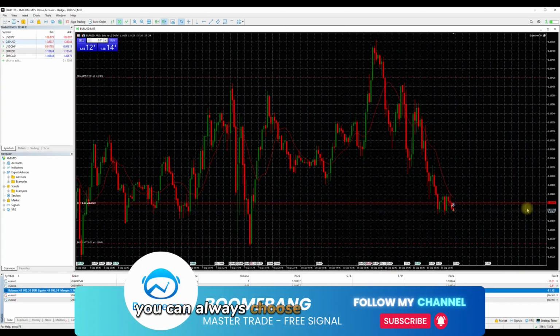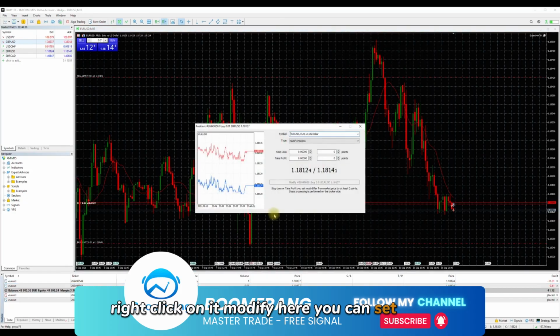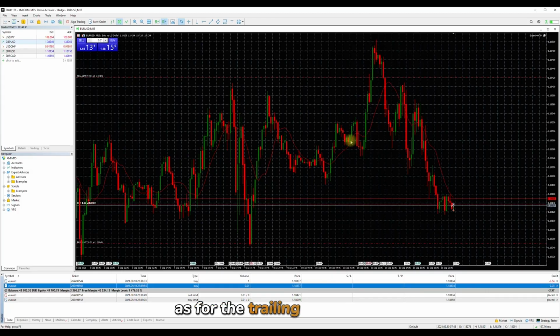You can always choose to modify an order. Right-click on it, Modify. Here you can set stop loss, take profit, or even set the trailing stop if you like. And since I mentioned take profit and stop loss, let's spend a bit more time on those two functions as they're essential in trading. As for the trailing stop function, we will expand further in a few minutes.